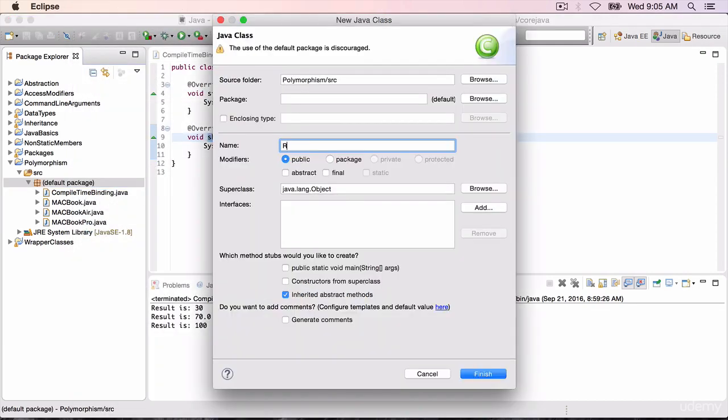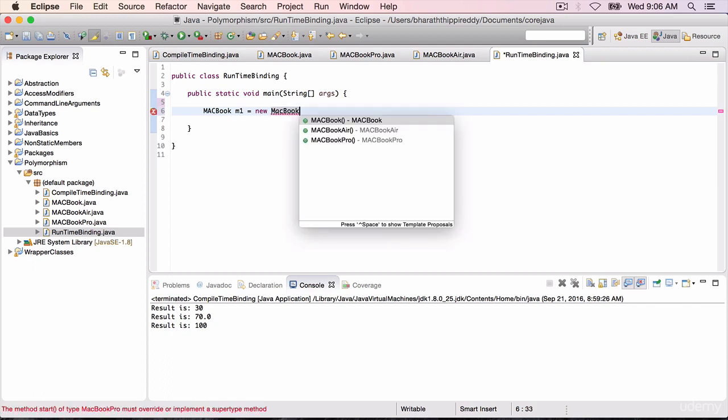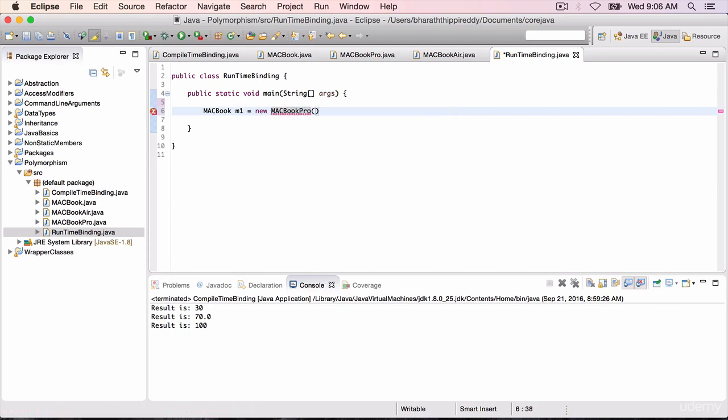Class runtime binding, main method, finish. The first step is to create an instance of the child class and assign it to the parent class reference. So MacBook M1 is equal to new MacBook Air or new MacBook Pro. Let's start with the Pro.